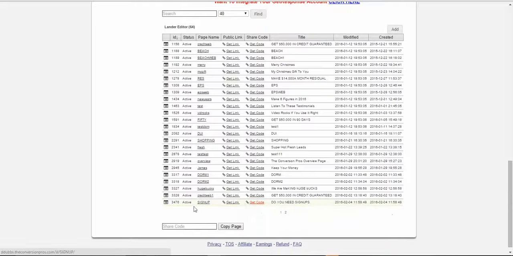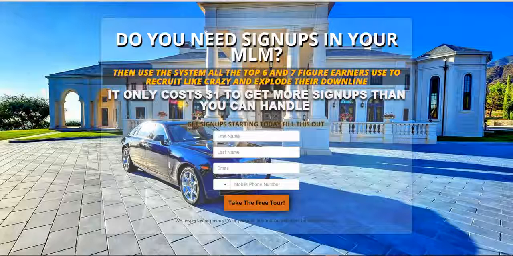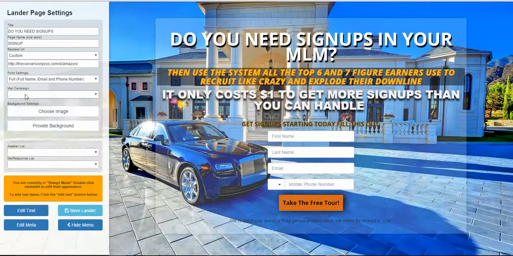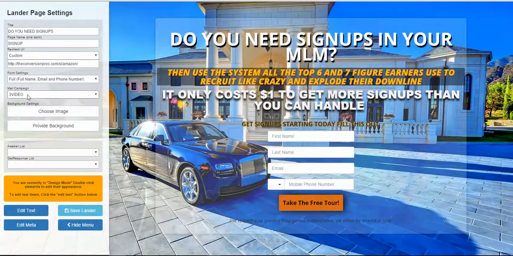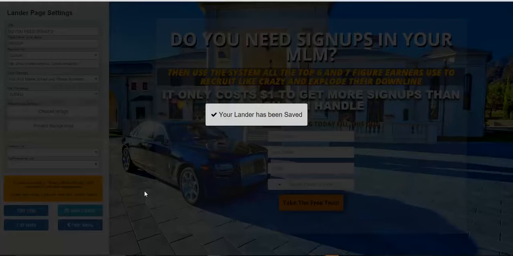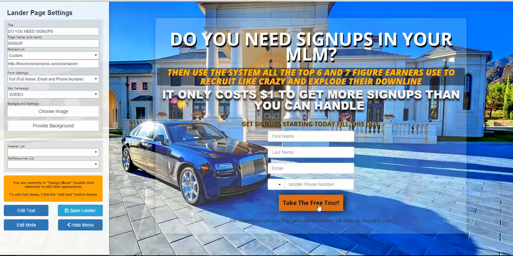Easy, right? Now what I'm going to do is I'm going to go back in here to editing the page, and then under mail campaign, I'm going to select 3 video. I'm going to hit save. So now when people fill this out and hit take the tour, they're automatically going to be on that email campaign. Remember, we've already written all the emails. All you got to do is tweak them.